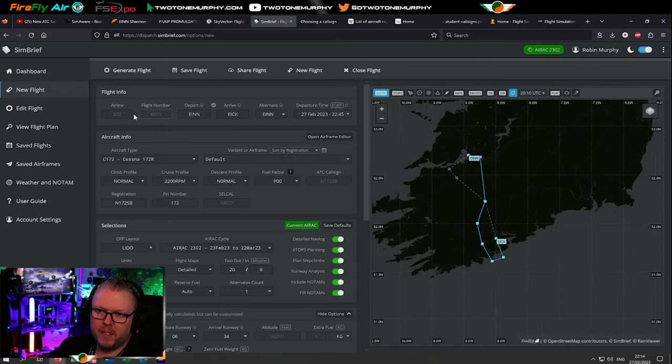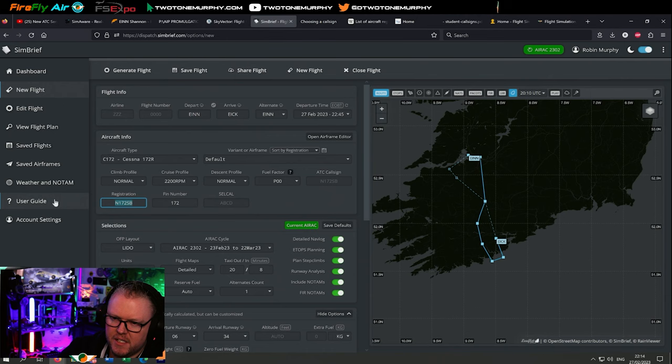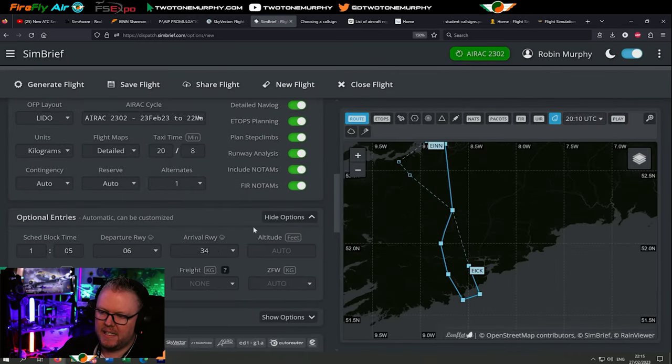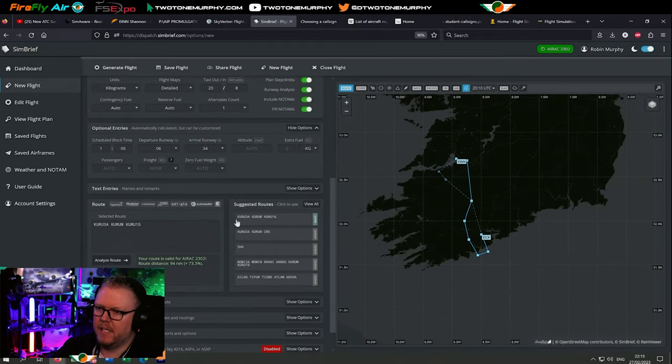So we can put in our flight number or our airline. We're not an airline. We're going to put in our call sign. Echo India, Tango Tango Mike. No, it's not. Flight number. Echo India, Tango. Oh, no. Registration. Beg your pardon. Registration. Echo India, Tango Tango Mike. ATC call sign. See the way I've typed it in? It now says what my ATC call sign is. Echo India, Tango Tango Mike. All right.